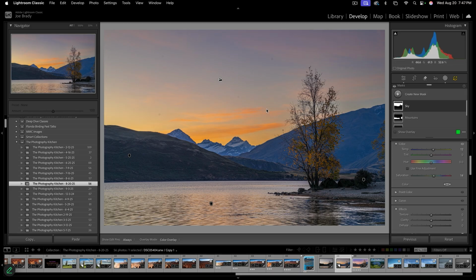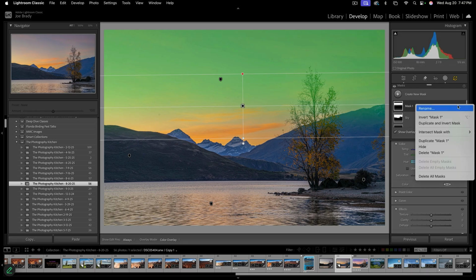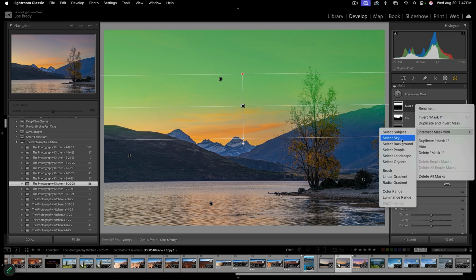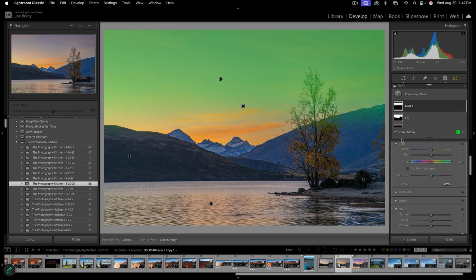And I think we might have to do a gradient on this. So let's get an M for our gradient tool. And I'm going to come down, and I don't want it to come all the way down. I'm going to do this. And then I'm going to ask the software to intersect this with the sky. So that means I only want the gradient with the sky. If it has mountains there, please take it out, and it does a nice job.